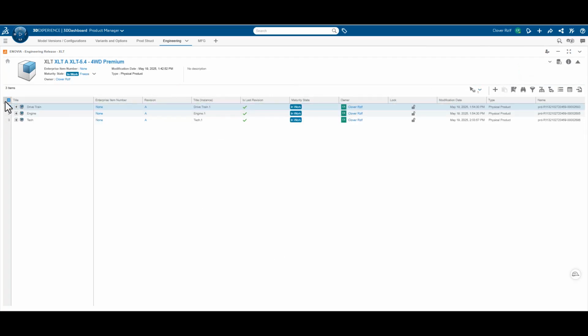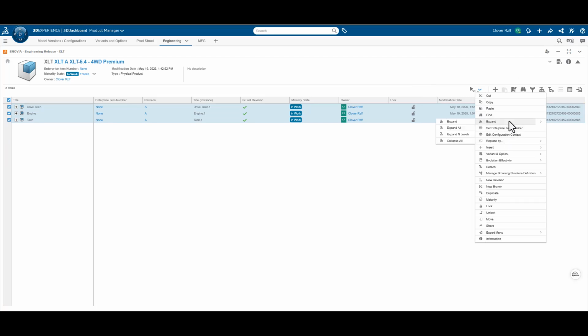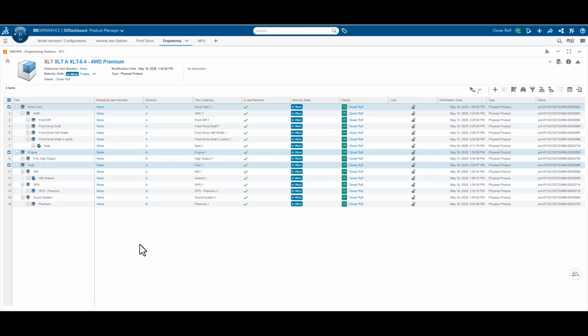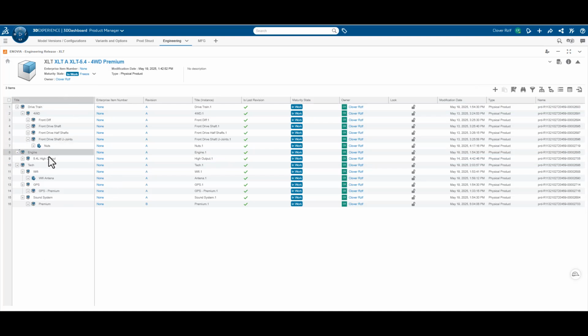Now I'm going to do expand all again and watch what happens. So I'll do expand all, and now notice that it is filtered. My engineering definition is filtered to this model version, XLTA, and this configuration. So the only thing I've done is apply the model version and configuration specifically to my engineering definition, and it has filtered out the components that are applied to it.